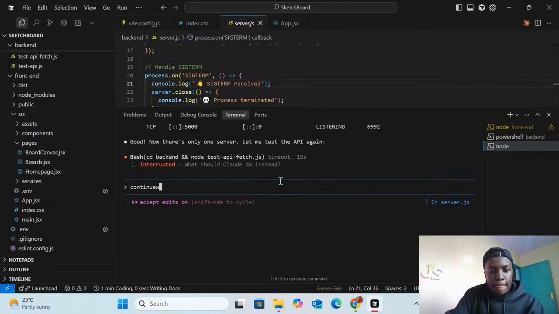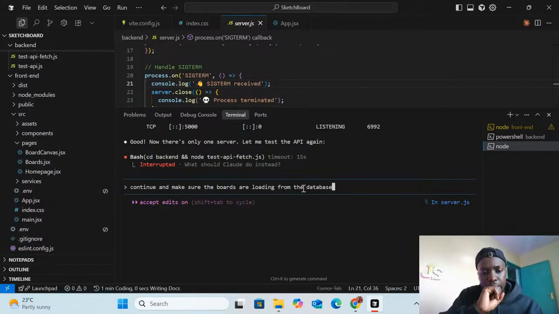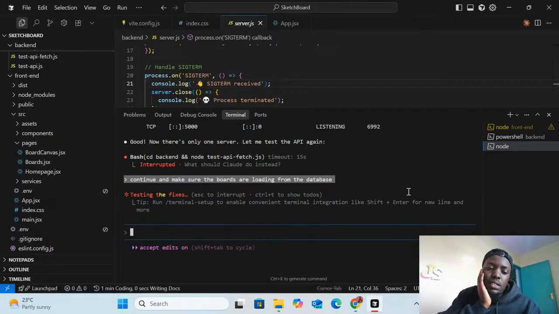Continue and make sure the boards are loading from the database. They are loading from the database. So if these ones are going to load from the database, let me just submit that. It's a short prompt.